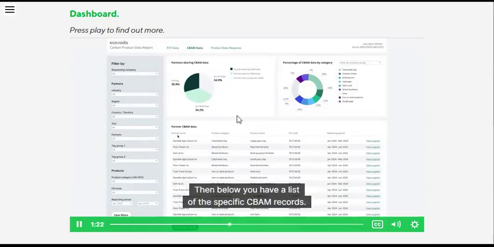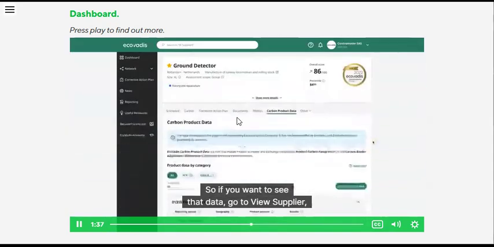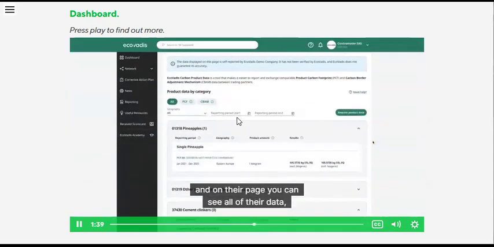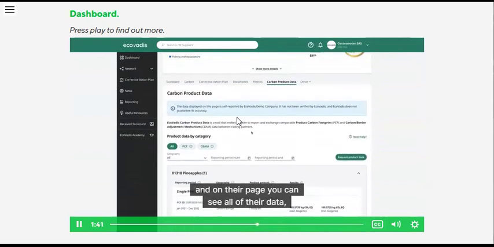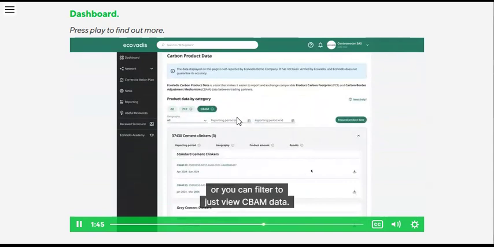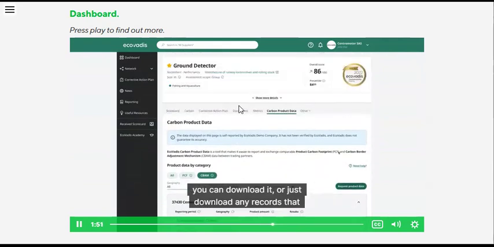Then below you have a list of the specific CBAM records, so by partner name, product category, product name, CN code and reporting period. This can all be downloaded. So if you want to see that data, you go to View Supplier, and on their page you can see all of their data, or you can filter to just view CBAM data. And when you've found the data you're interested in, you can download it, or just download any records that you want.